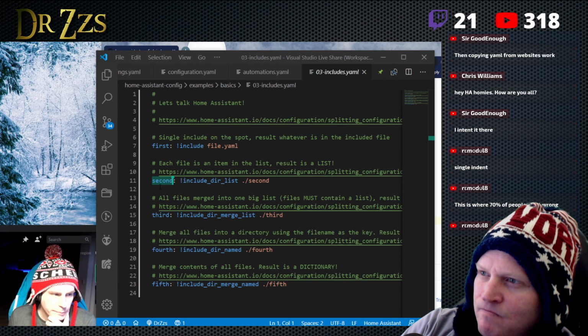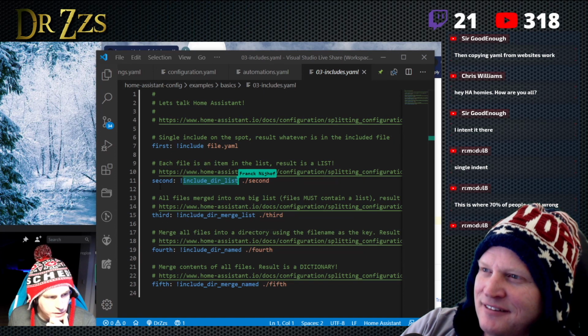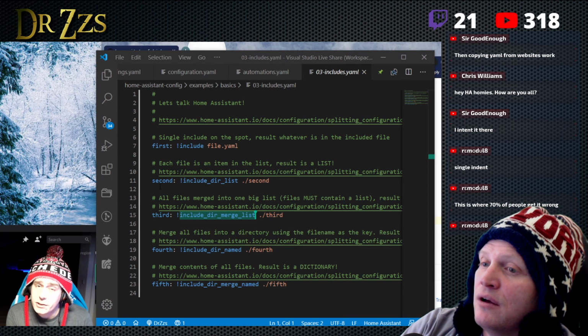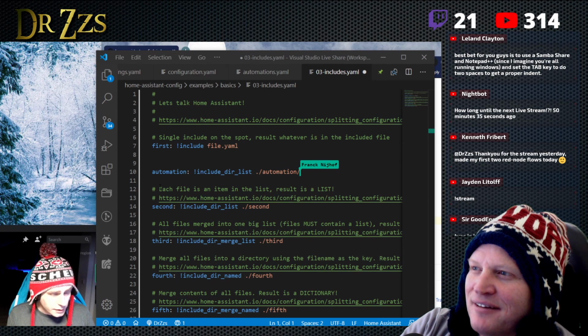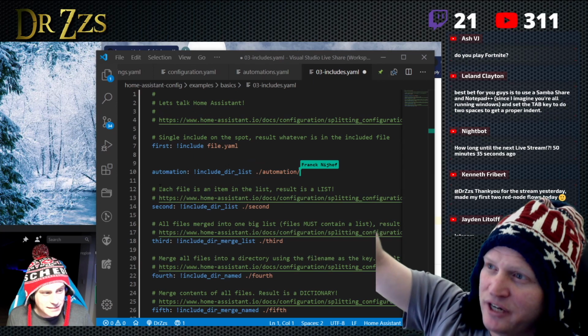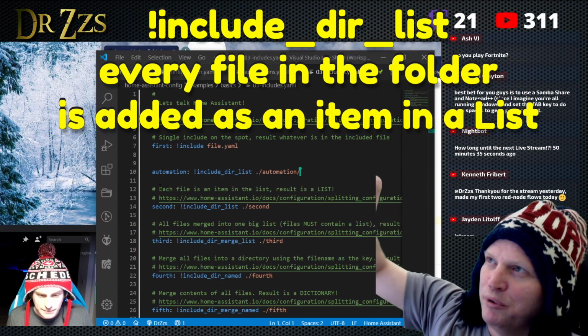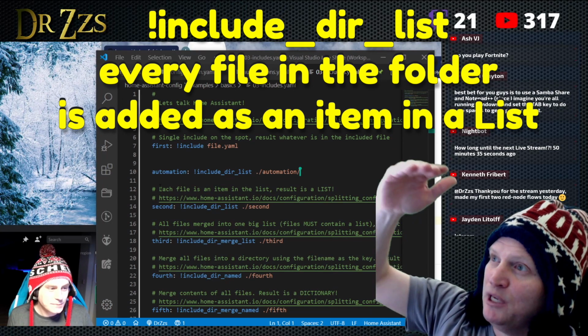We're going to talk about include functions, the dir list and the merge list. What these functions do, the dir list and the dir merge list, will always result in a list. If you want to include a directory of automations from the automations folder, which has multiple files, automation expects a list, as we have seen. So automation, I'm guessing, is a directory. And in that directory, you would have garageopener.yaml and bathroomdoorlock.yaml, and each of those things would be an item in the list.